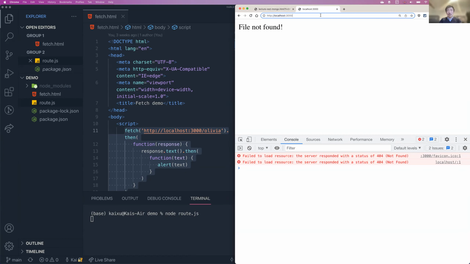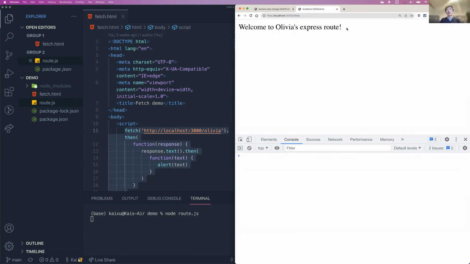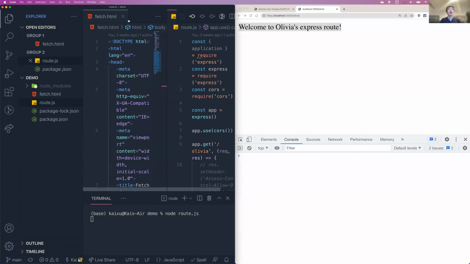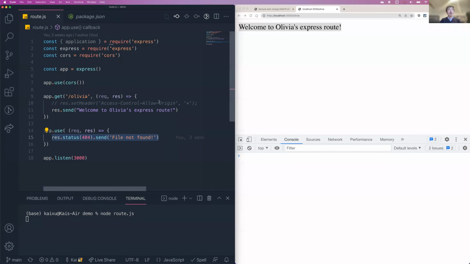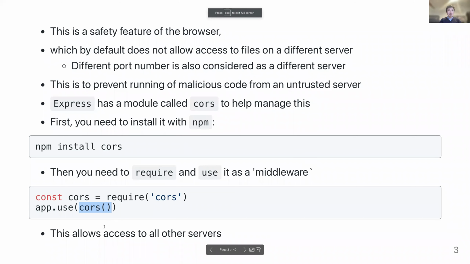And if I type in localhost/Olivia, then it should give me this message, which is exactly what we would expect from the code here. When you use a get /Olivia, we send you back this text message. Again, there are no errors here. That means we fixed that allow origin error.